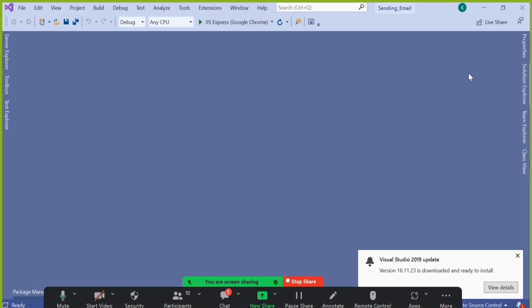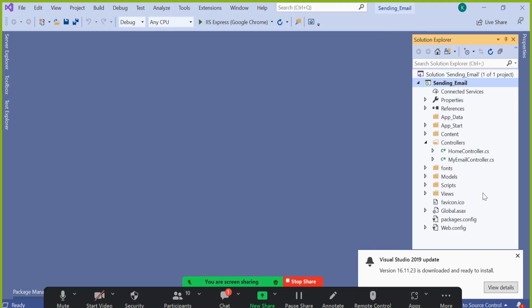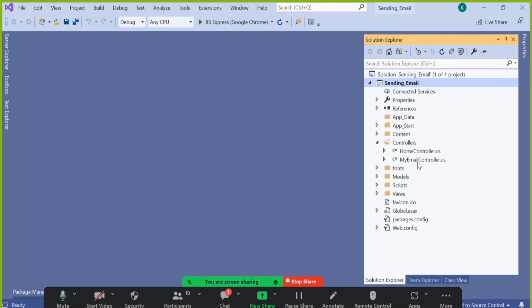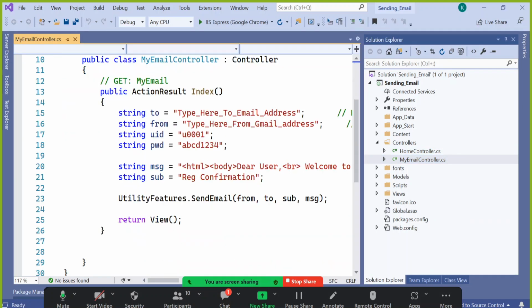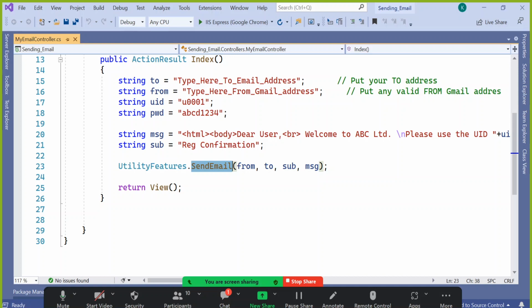So the actual code I have already written, and I will just show you. Again, it is not related to MVC or anything. Whatever it is, only this bunch of code is important. Even in a console application you can send that email. I have written a function for this. In the controller, I wrote some variables: from, to, user ID, password, etc. Mail, message, subject, and those 4 things I am passing to this function.